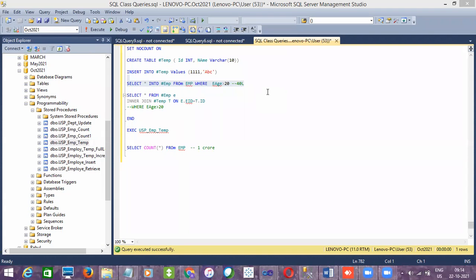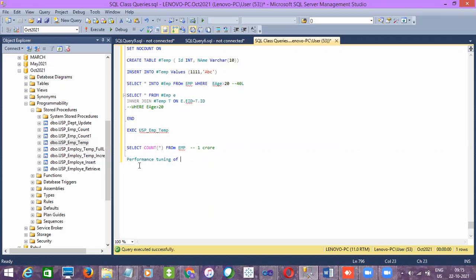Guys, does anyone have any concerns with the performance tuning of stored procedure? Performance tuning of stored procedure. See, basically we discussed 3 points, right?